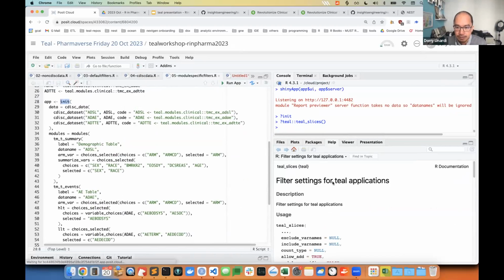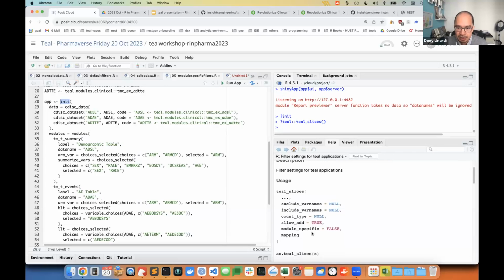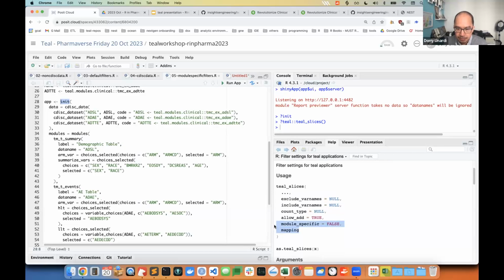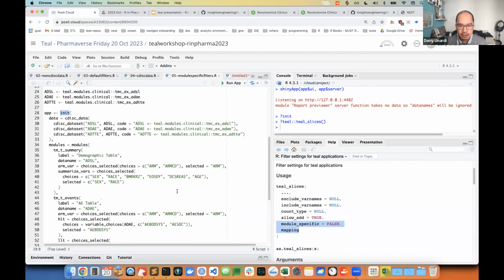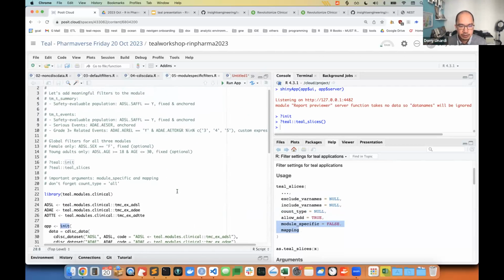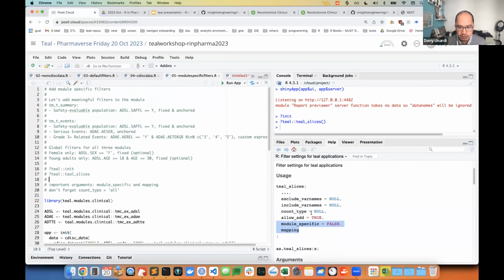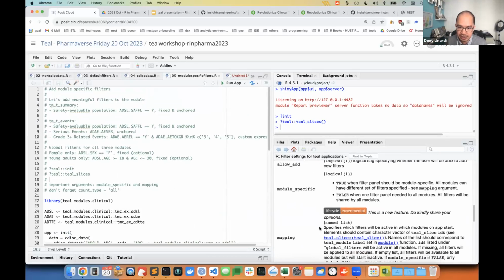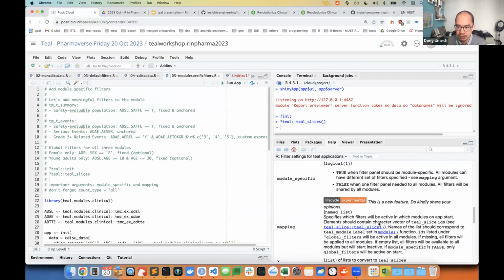So I want to introduce, we looked at the count type before, and that's when we see the visualization of your data for unfiltered and filtered data. And now we're going to touch on module specific. In order to enable the module specific filters, you're going to set this to true, and then we're going to provide some mapping. And whatever I said here is actually here in the documentation.